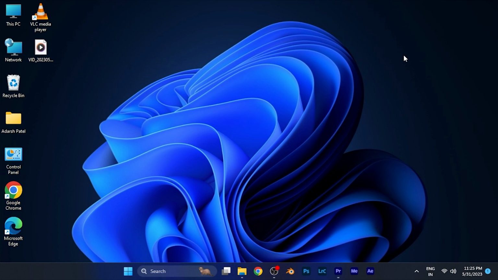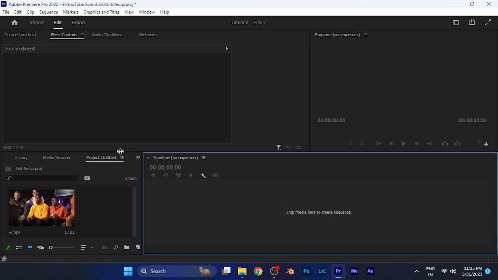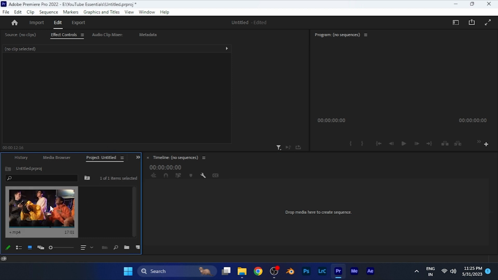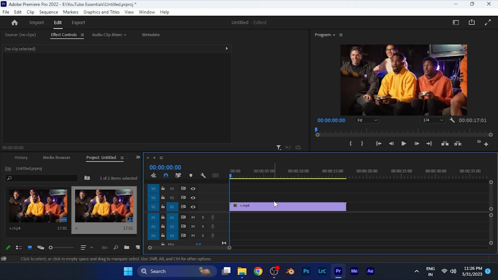In this video we're going to discuss how you can adjust the speed of the video in the timeline of the Premiere Pro software, or how you can speed ramp the video in Premiere Pro. Just simply open the Premiere Pro software and add the video you want to edit while opening a project, and then when you add the video to the timeline, a sequence will be created.